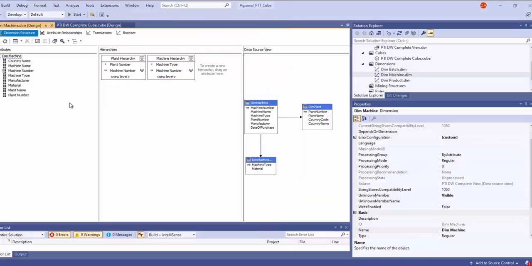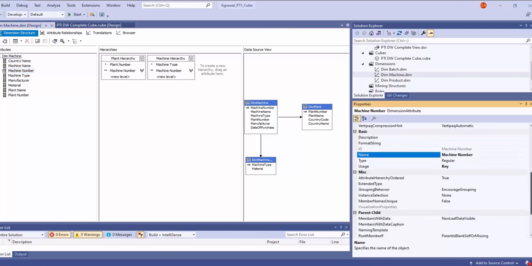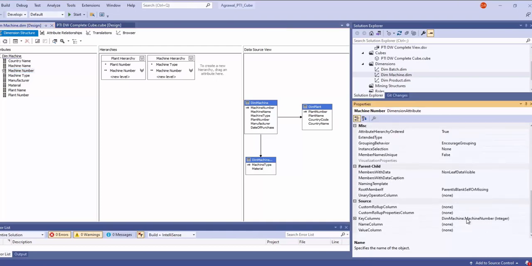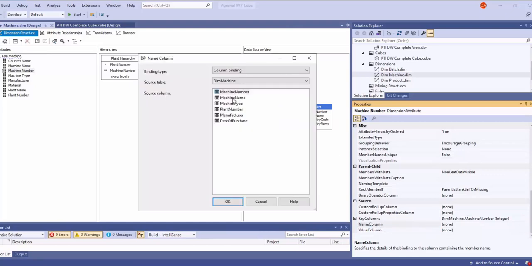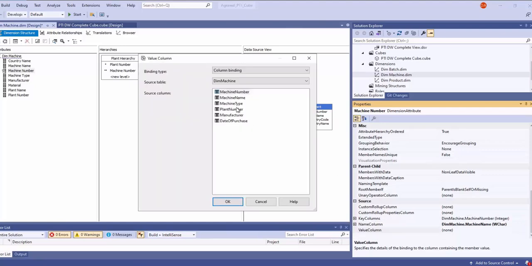Now let's change some of the attributes or properties here. So first of all, I'm going to machine number, and in the property pane, I am going to go all the way down to key columns. Like before, right now it says machine number. So I'm going to go to the name column underneath the key columns. Using the 3 dots, I'm going to change it to machine name. So I'm switching machine number for machine name. Hit OK. Do that also in the value column right underneath. So again, hit the 3 dots, go select machine name and hit OK.